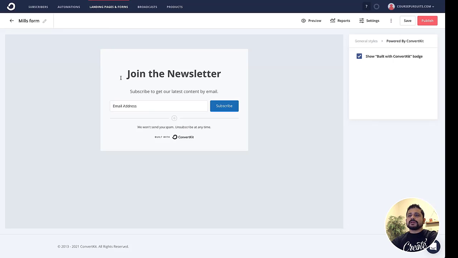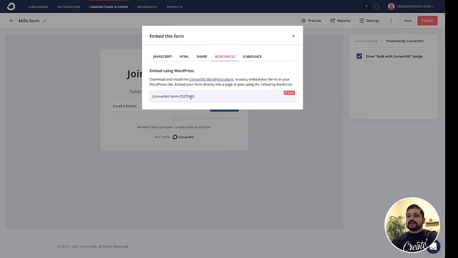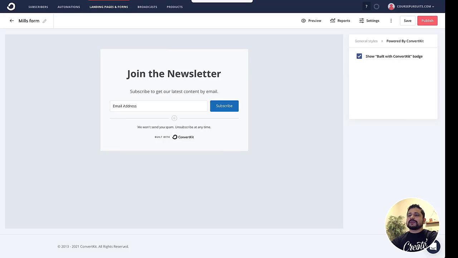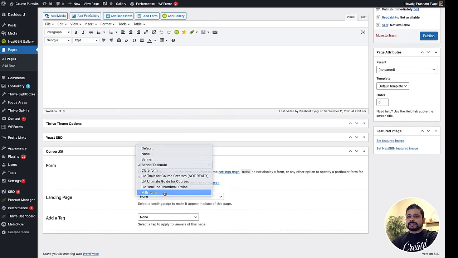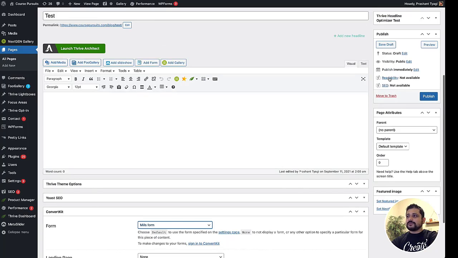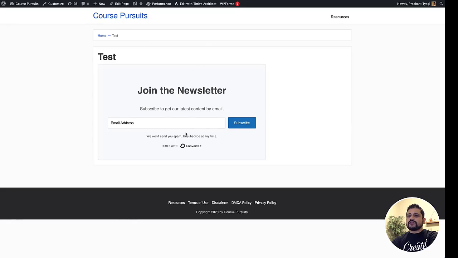So I have another form, which is this join the, and this is the short code. So click on copy, and I'm going to go back, and I'm going to select, either you can directly select that form. This is the Mills form, and you can select the name whichever is for your form, and click on preview. Now you can see the form is showing up right now here. So you can embed multiple forms onto your website. You can use different types of forms like slider forms, or inline form, or the banner form. There are different types of forms available, and you can use either of those.